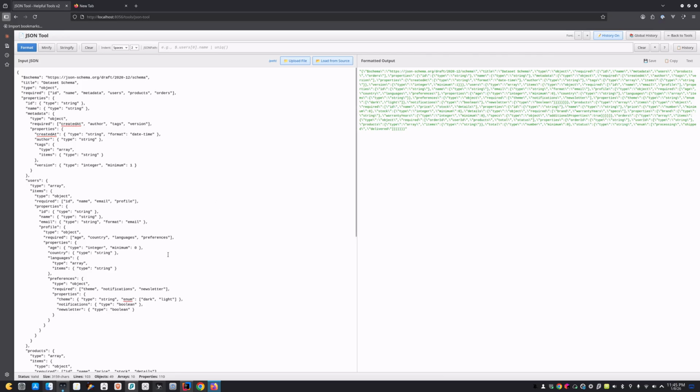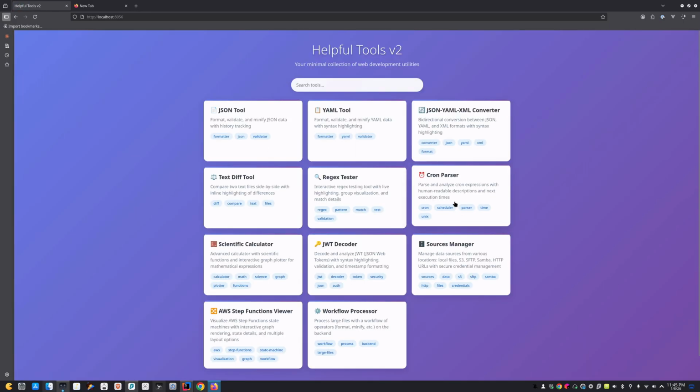Whatever you are doing, all of it is saved in a history. You can see that this is the data we just used, and it is available as history. There is a global history and a local history. Local history is tool specific, whatever data you are using, and the global history I'll show in a moment. So this is, in a nutshell, the JSON tool. I'll come back to this tool when I discuss the source, right? So let's go to the other tools.